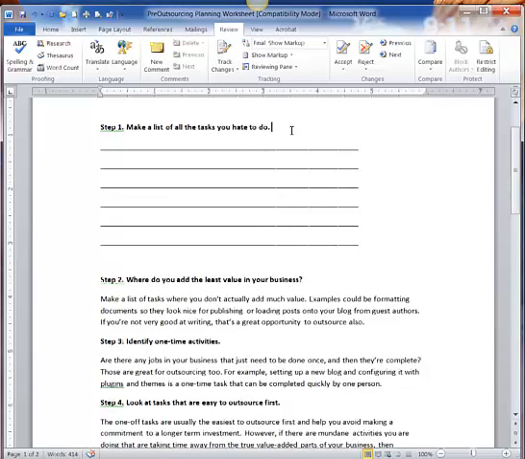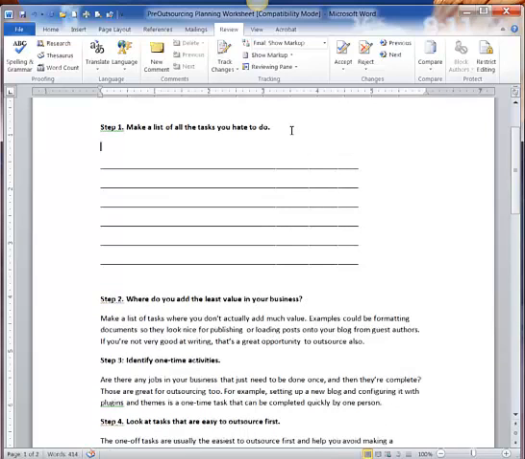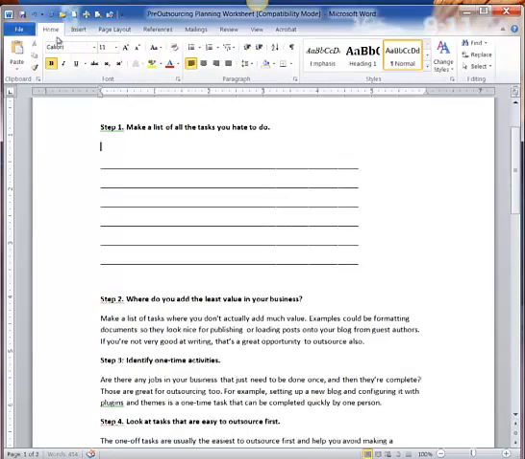So for instance, on the make a list of tasks you hate to do, let me make sure we have this in a different font. We could say, e.g. doing website maintenance. That happens to be something that I don't like to do, so that's a good example.